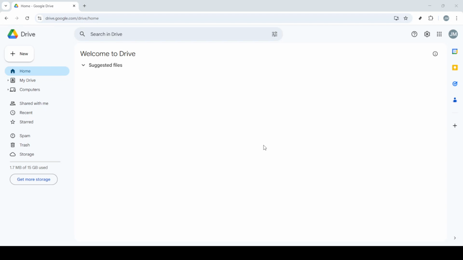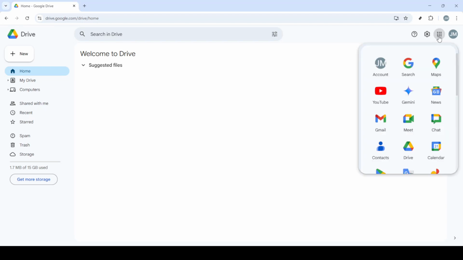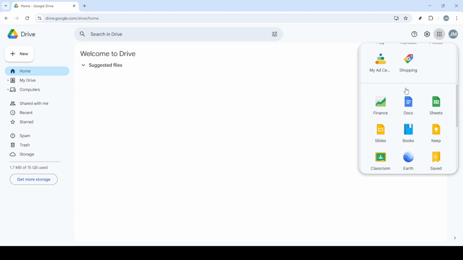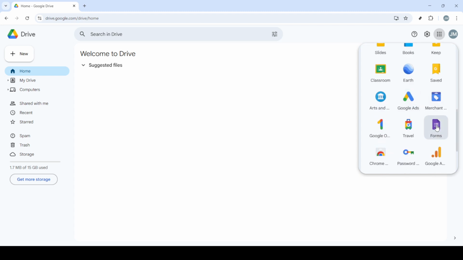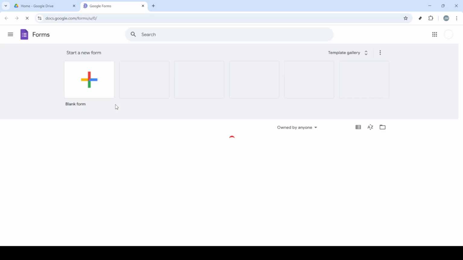In today's video, I'm going to teach you how to transfer Google Forms ownership from one account to another. Transferring ownership is a straightforward process, and we'll go through it step by step to ensure you understand every part.